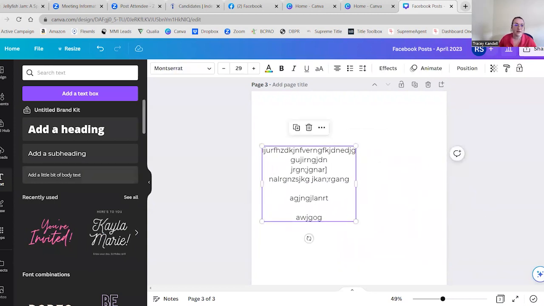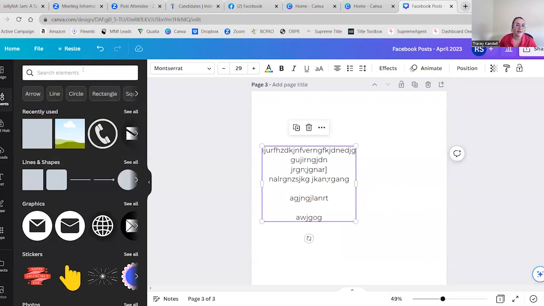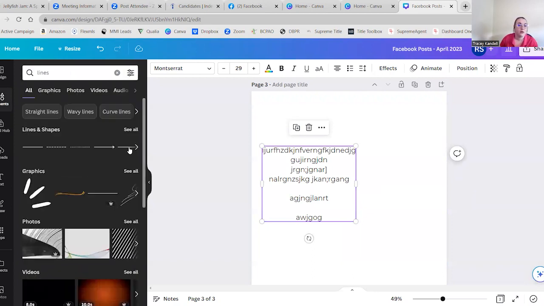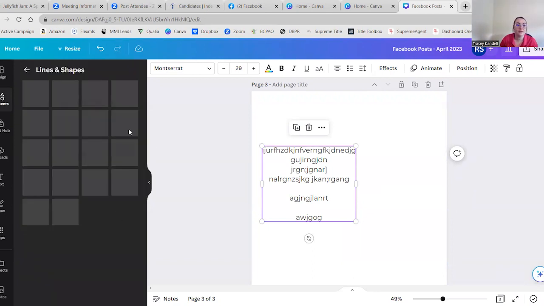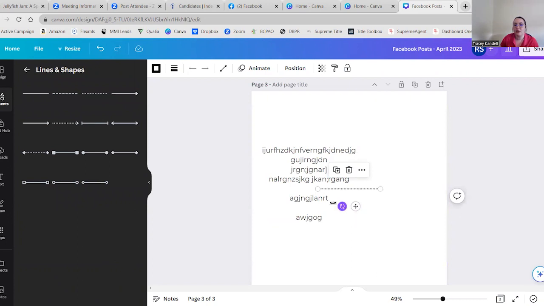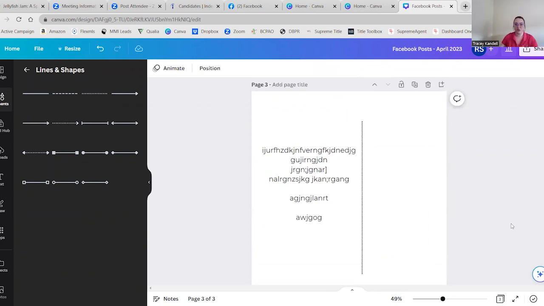I wrote my thank you letter on this side. And now I want to go back to elements. I'm going to search for lines. See all the lines. Do I like any of those? Yeah, I like this one. Okay. So now I'm going to turn the line vertically, and it even tells you when you've reached 90 degrees so that you know exactly where you're at. And then I want to put this over here, like so. Okay. Yep, that's good. Looks good to me.